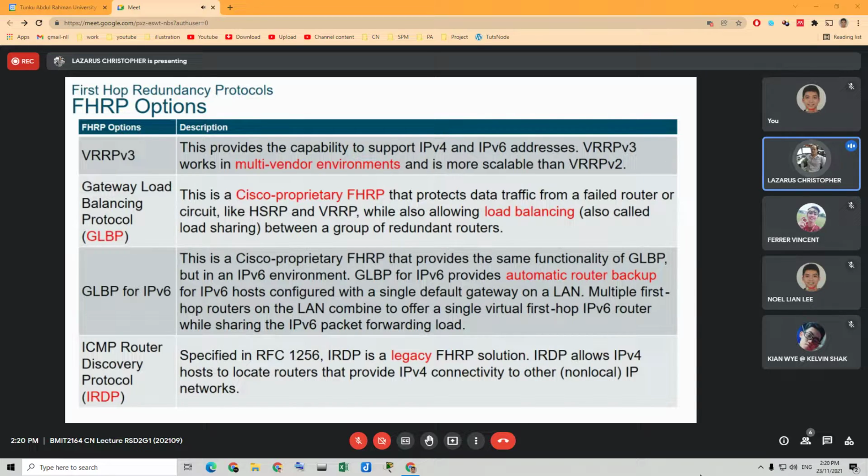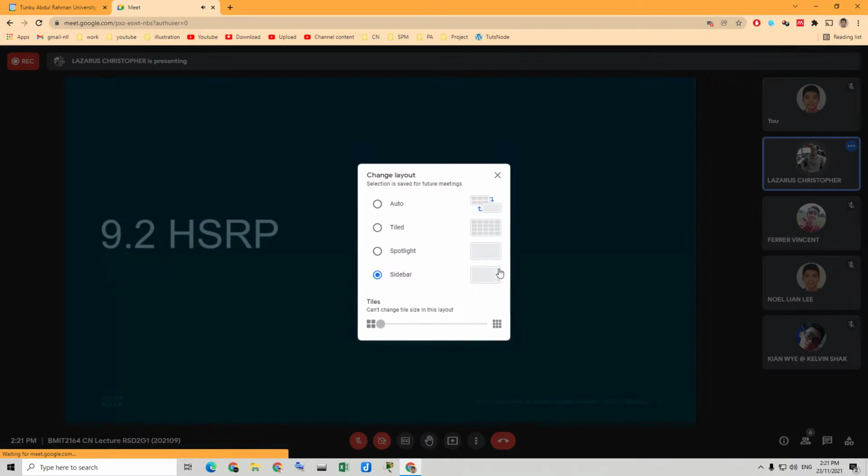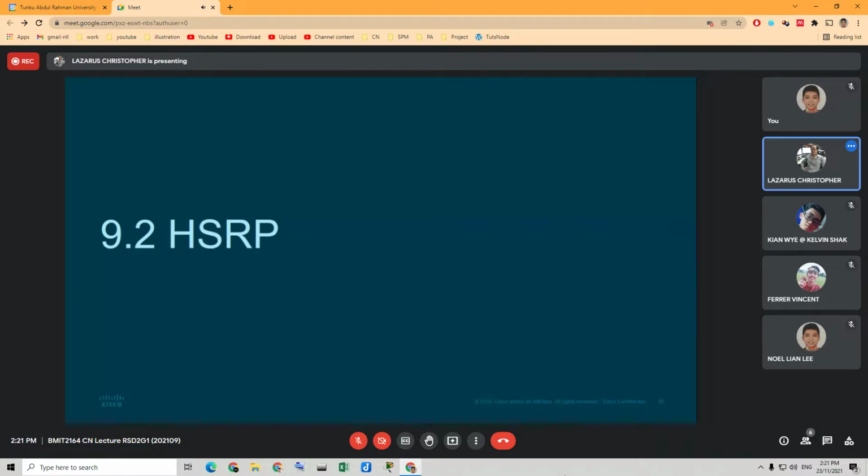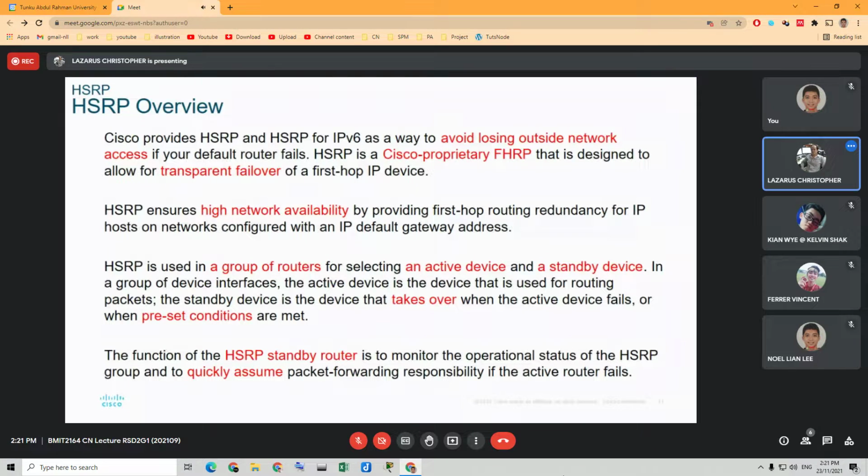Actually, I'll just move to the second section. We actually look at FHRP. In general, that's why we also looked at the non-proprietary version, the load balancing version, right? But we have seen that Cisco provides their own version, which is HSRP. So in this next section, we're focusing on the Cisco implementation, the HSRP, right? Okay, so let's look at the overview for HSRP.